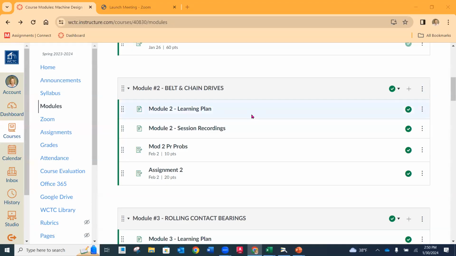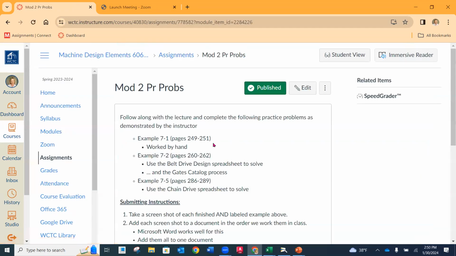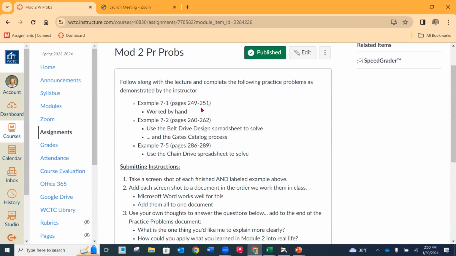Okay, so now we're going to look at the homework that's assigned for this section. So remember, it's always two-part. The first thing you're going to do is hand in the practice problems associated with this module. If you click on Module 2 practice problems, you will see that there are 3 examples that are going to be included.